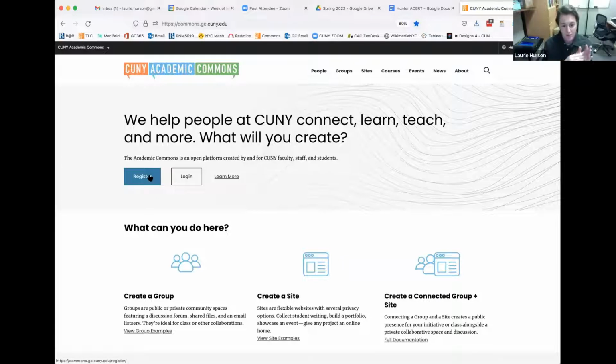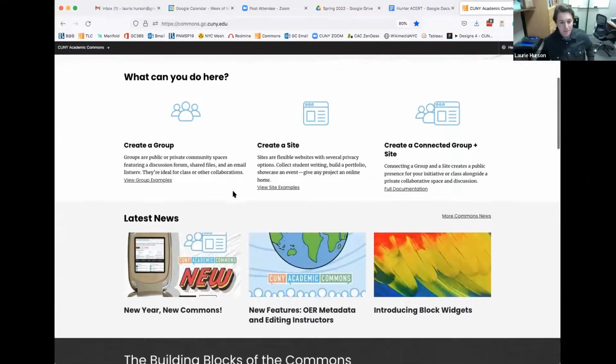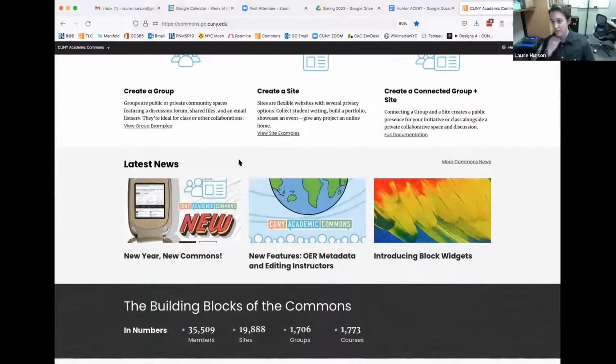I also want to point out on the homepage this question, what can you do here? Because on the Commons, there are essentially two kinds of spaces that you can build that facilitate all sorts of collaboration and community building across the platform. Those two spaces are a group and a site. I'm going to show a couple of examples of groups and sites, but you can also create a connected group site that links a group and a site together, so you get the functionalities of both spaces. Again, I'll show an example in a minute. But I do encourage you to explore the Commons homepage.